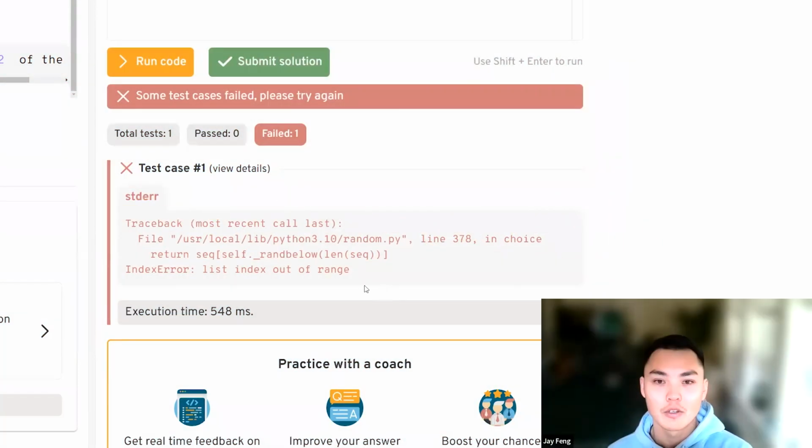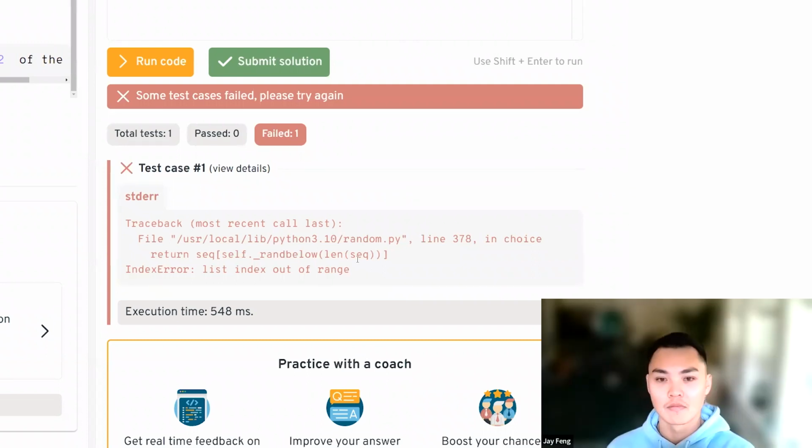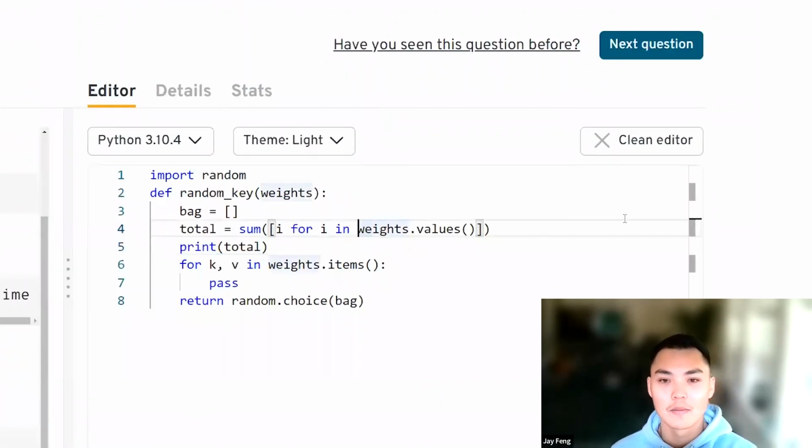It does not work. What does it print? Nothing. There's an error. List index out of range. Okay, so I think you can actually just sum the weights values. You don't even need to like for loop through them.